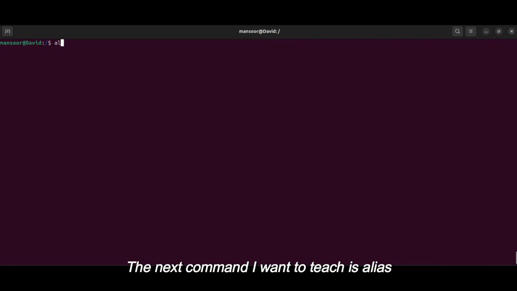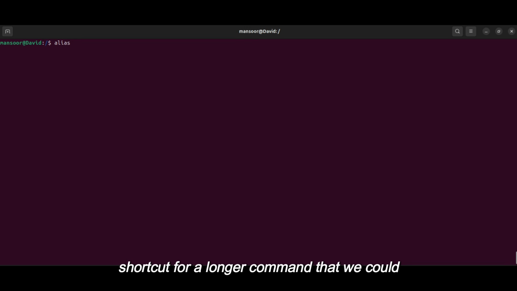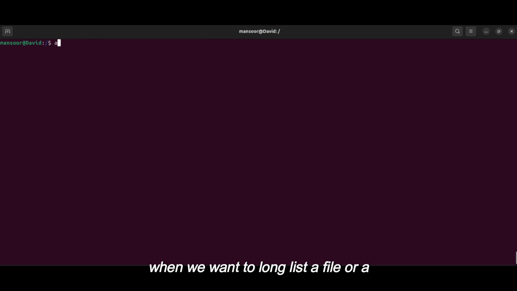The next command I want to teach is the alias command. Alias is used in case we sometimes want to create a shortcut for a longer command that we use in our own terminal. As you know, Linux is quite flexible when it comes to creating new commands ourselves. So here as an example, when we want to long list a file or a directory, we use ls -al and let's say the bin directory.